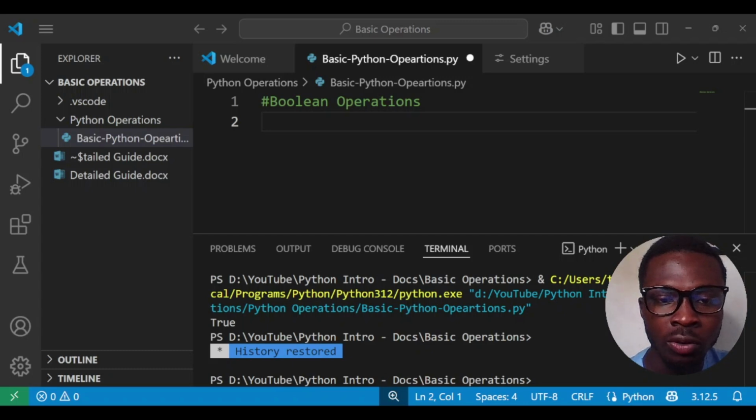In this tutorial, I'm going to take you through the Boolean operators. This is the last episode of the basic Python operations. So let's get the ball rolling.